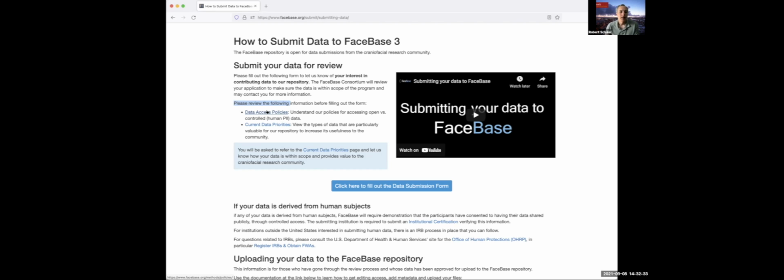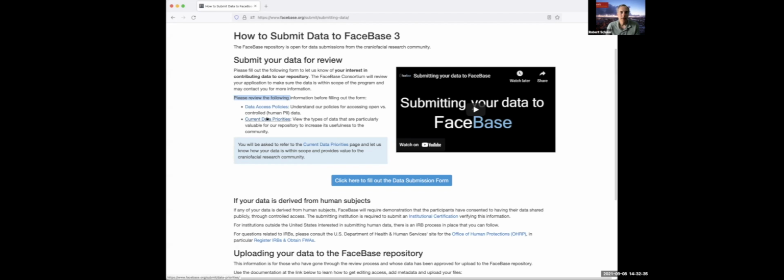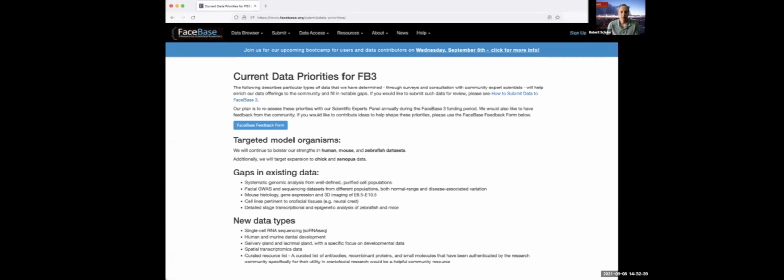And then the next is the current data priorities. This is useful to see. Okay, I wouldn't be too concerned if you don't see your type of data, your investigation, mentioned here.